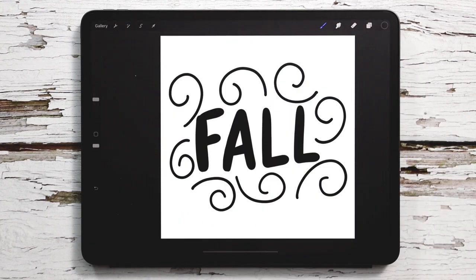Now we're going to export this to our computer and then we can pick it up from there. But the really important part here is that we don't have a background color, because if you have a background color, it's going to want to fill the entire background color with whatever 3D element we're filling our lettering and everything else with. So in order to export this on a transparent background, it's really easy.